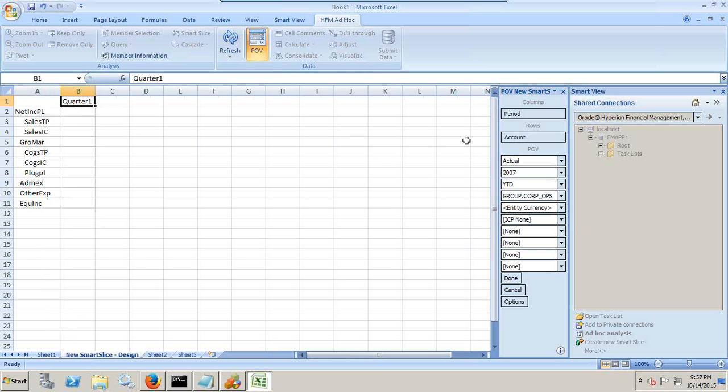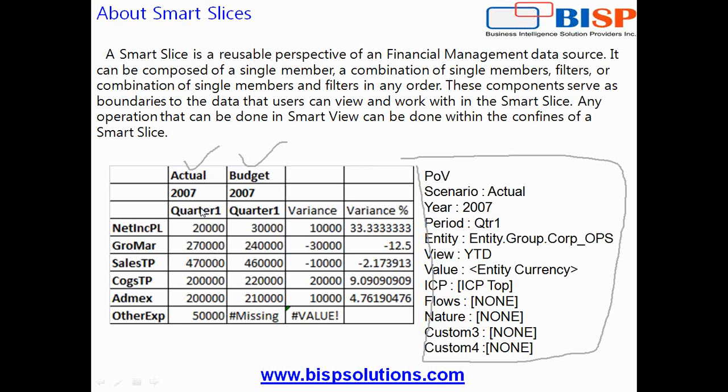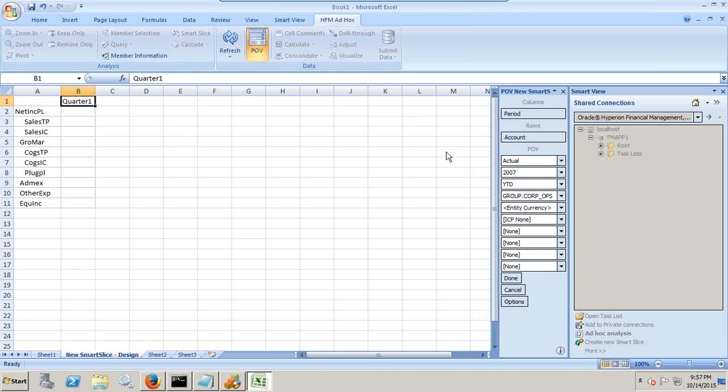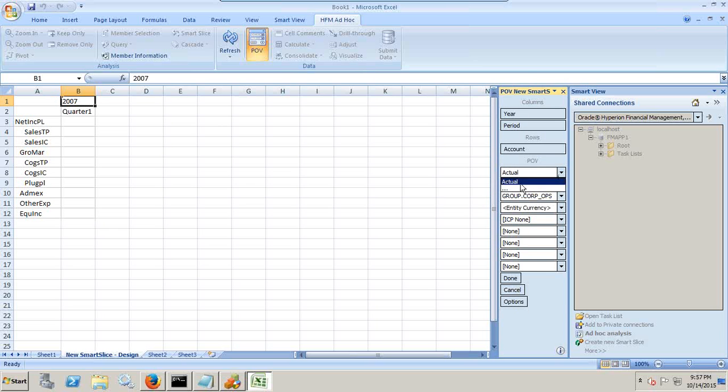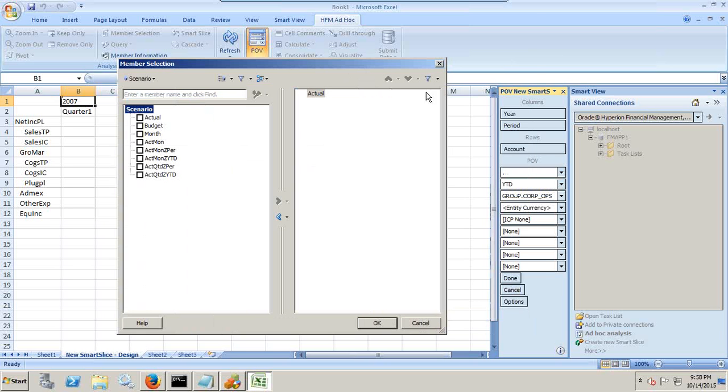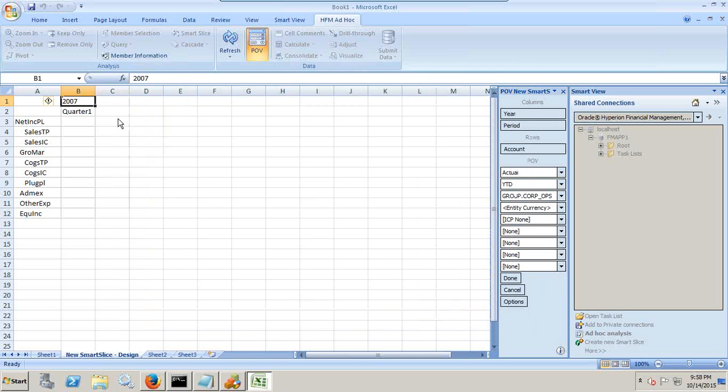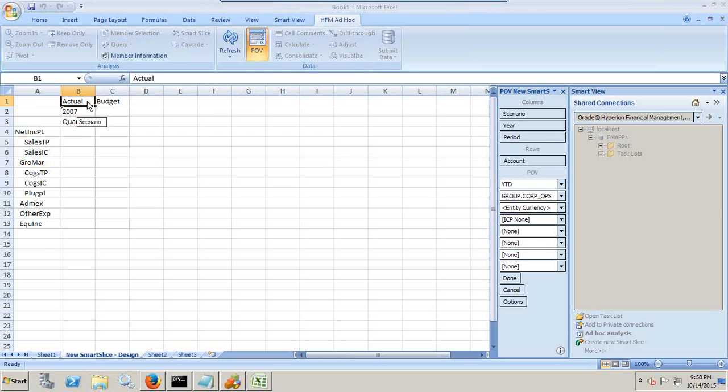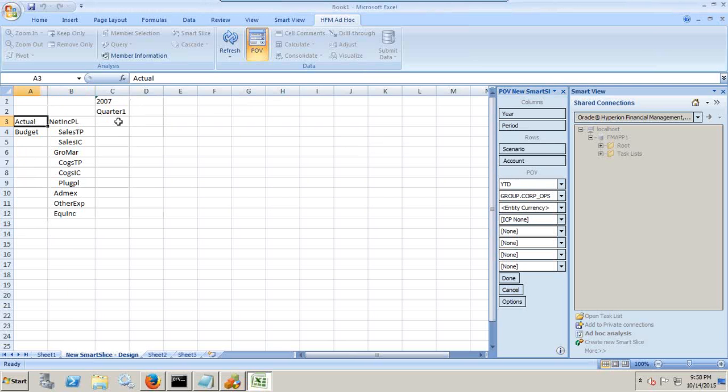Then I want quarter one only, as per my requirement. We need quarter one for year 2007, actual and budget. So I'll drag and drop year over here, a simple drag and drop from the point of view, and your scenario dimension. The default is actual. I want actual and budget, so when I click on this dot, the selection window appears, and I drag and drop the scenario dimension over here as well. So I got actual and budget for year 2007 for quarter one.